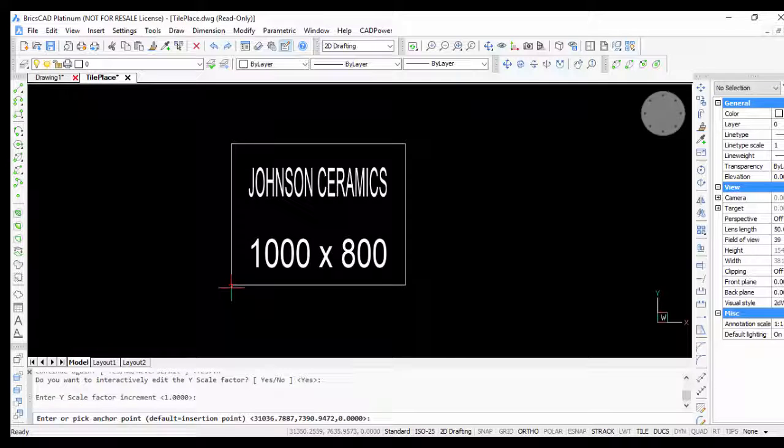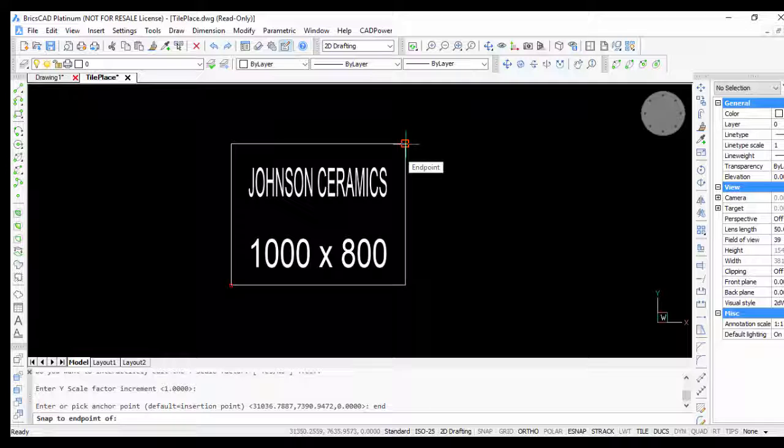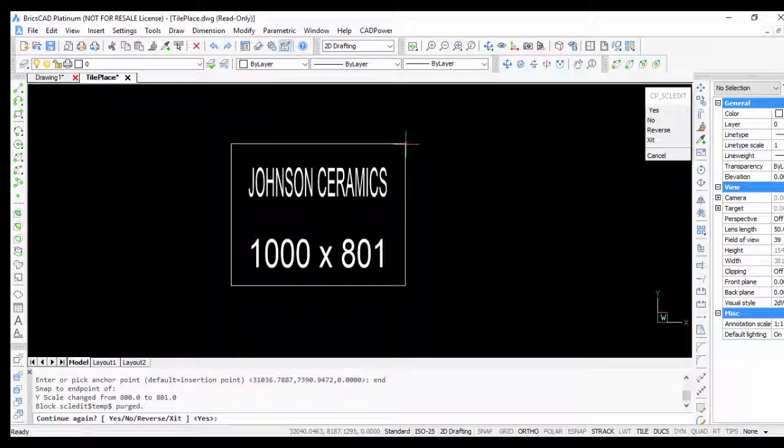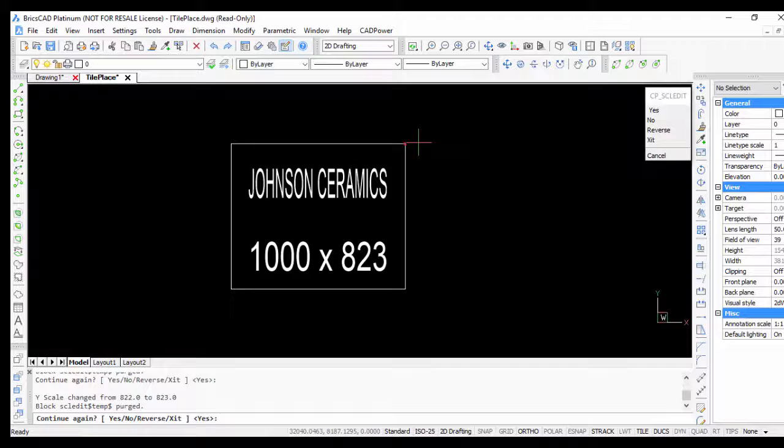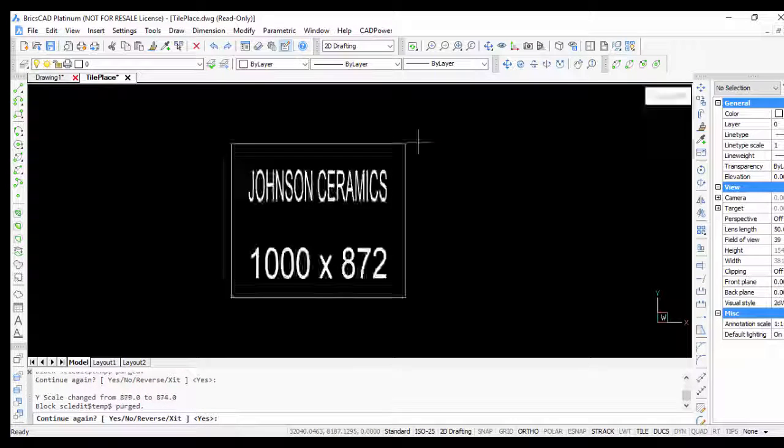Now once again, pick anchor point. The default is again the insertion point. So let us change the anchor point now and see what happens. So instead of this as the anchor point, I want this end here to be the anchor point. So I'm going to say the end point of this is the new anchor point. So now the scaling will happen with respect to this point. So you can see with respect to the top right corner, the Y scale factor is now increasing by 1.